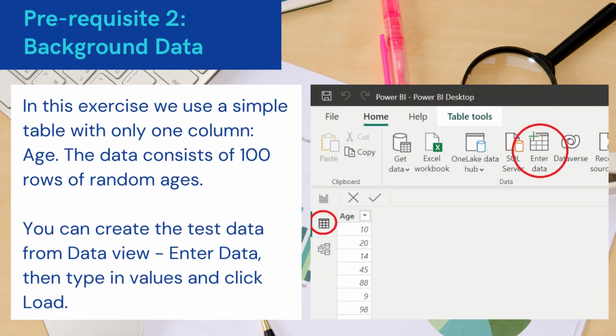Prerequisite 2: background data. In this exercise we use a simple table with only one column, age. The data consists of 100 rows of random ages. You can create the test data from Data View: enter data, then type in values and click Load.